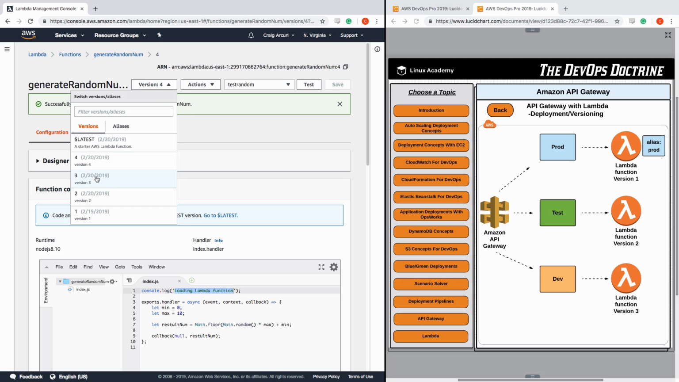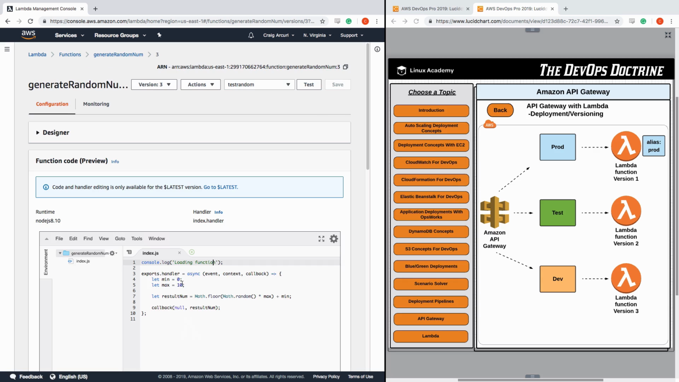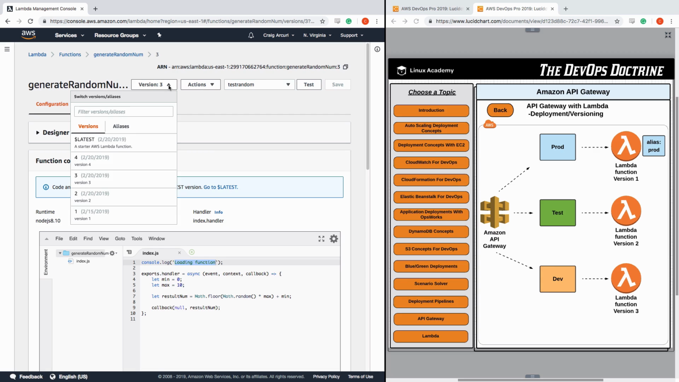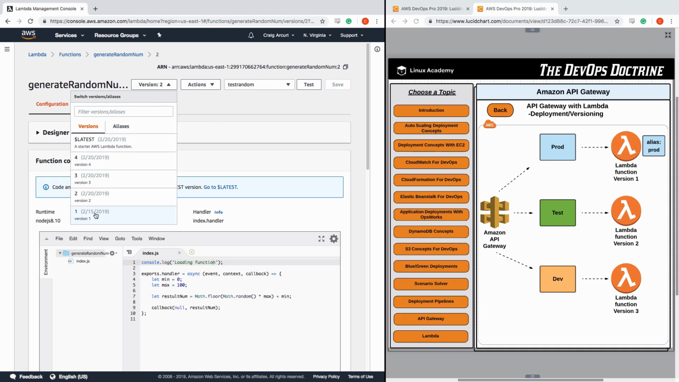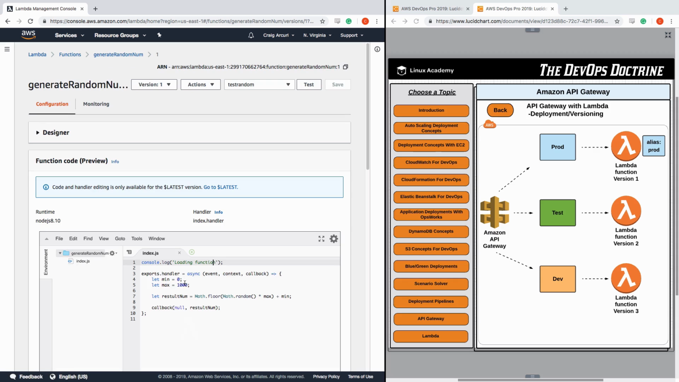Version 3, let's go to version 3. Random numbers 0 through 10, and the only difference between 3 and 4 is this output. Version 2. Now we have a significant difference. Random number generator 0 through 100. And as you might expect, version 1, random number 0 through 1000.